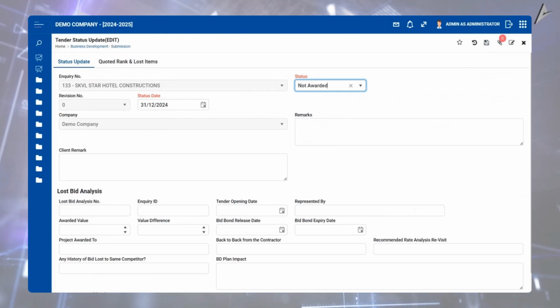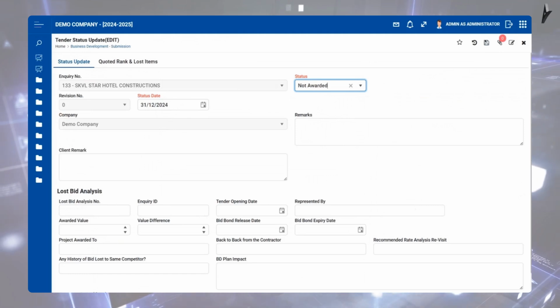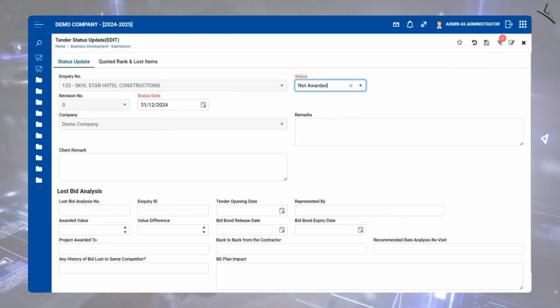The bid values of other competitors can be captured. Record item-wise quoted values for future reference. Gain insights to improve strategies and increase bid success. This data equips you to win more bids.